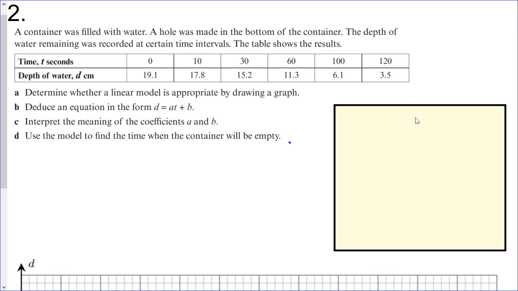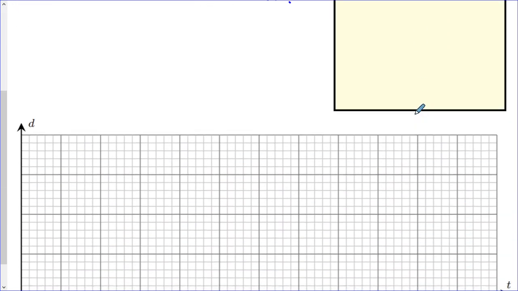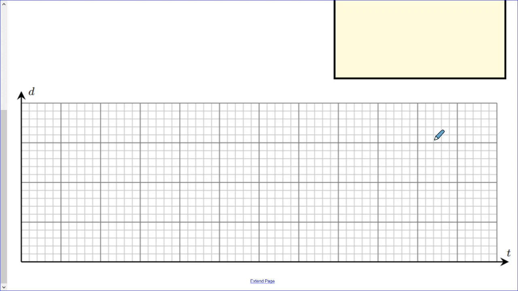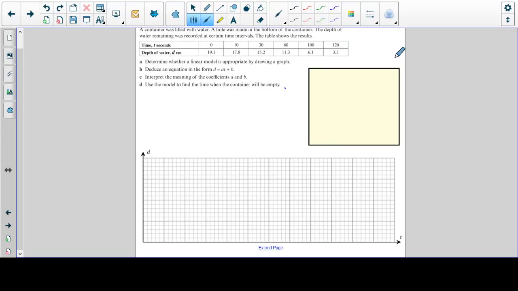So I have an axis here. Zoom out so we can still see the table. Okay, so we've got our depth of water against t, time. Time needs to go up to 120 seconds. By the way, I've set this up so it can just go up in tens.